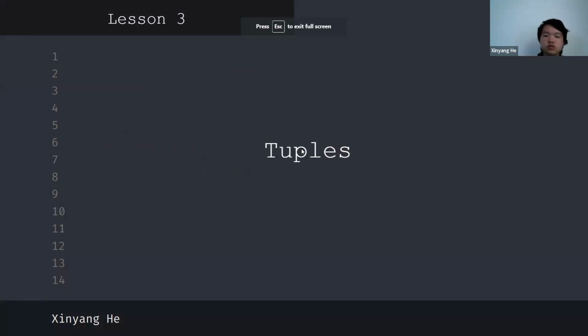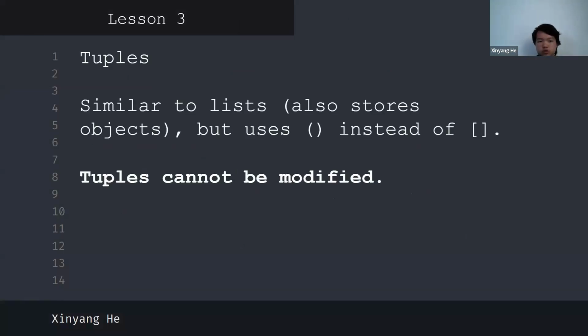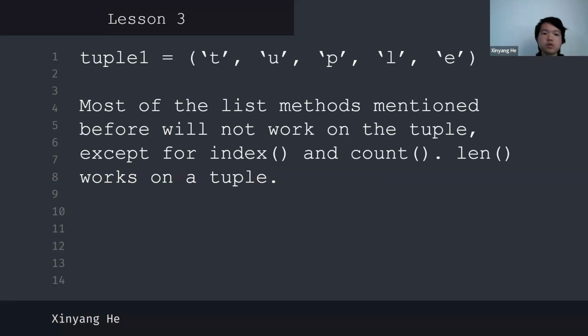Next, we have tuples. Tuples are similar to lists, but they use normal parentheses instead of the square brackets. One thing that's very significant is that they cannot be modified. Basically, with lists, for example, you can use append, insert, remove, but for tuples, you can't do any of that, and their values remain locked.